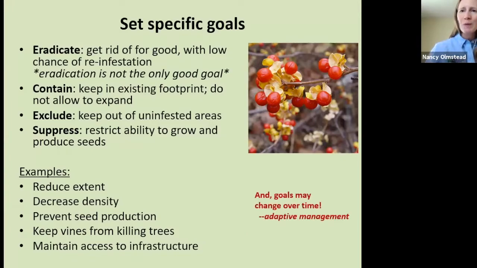And your goals may change over time. So that's called adaptive management. Perhaps there's a windstorm and it knocks over some trees in a part of your property that had previously been relatively free of invasive plants. Well, that disturbance could have created a great opportunity for invasive plants. And so you might want to spend more time in that area getting rid of any initially incoming plants to control that potential infestation.